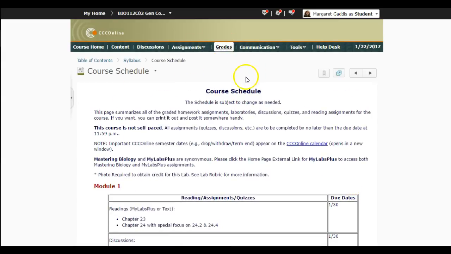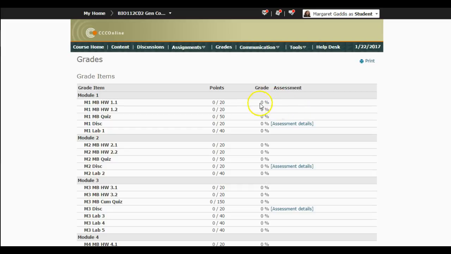Okay, you can see your grade book here. Once the class starts, the Mastering homework, the MyLabs Plus homework, will sync in the middle of the night every night. So if you do homework and then you go look for it in D2L in the grades, you won't see it right away, but you should see it within 24 hours.